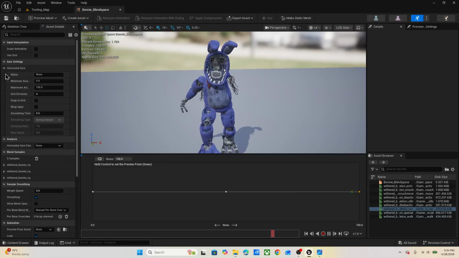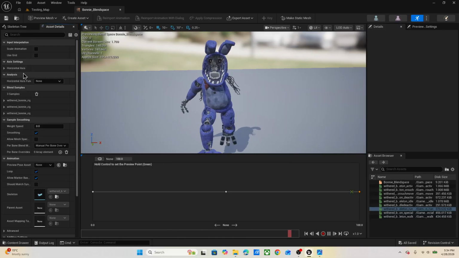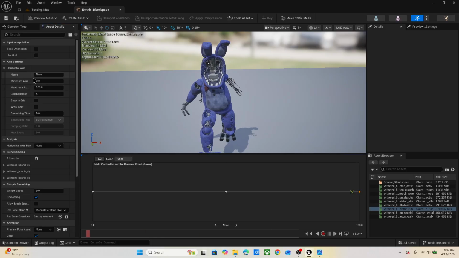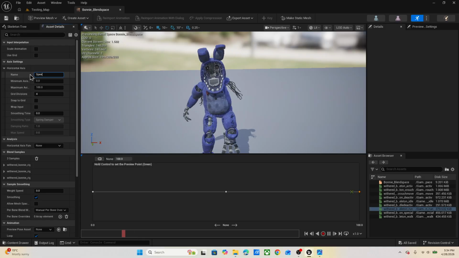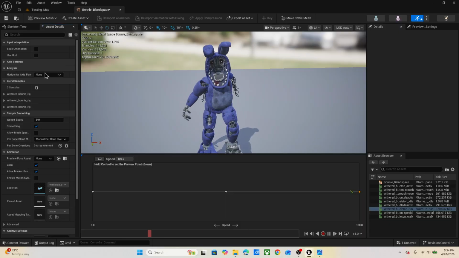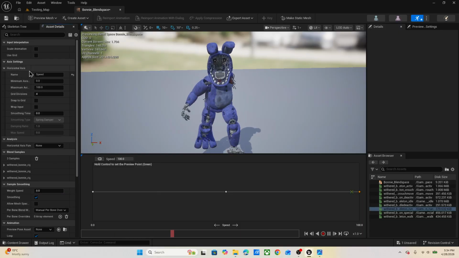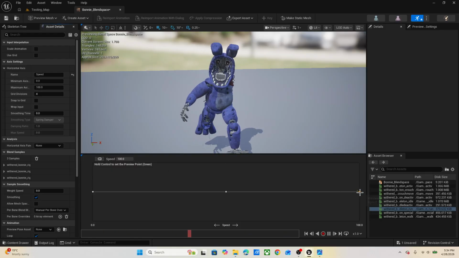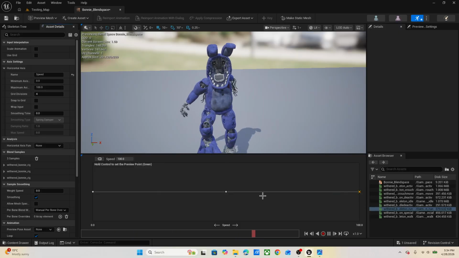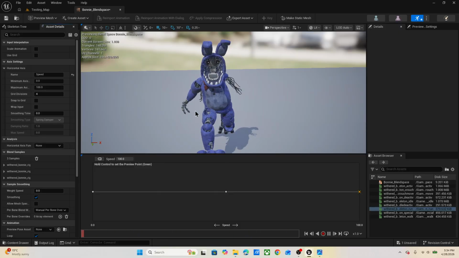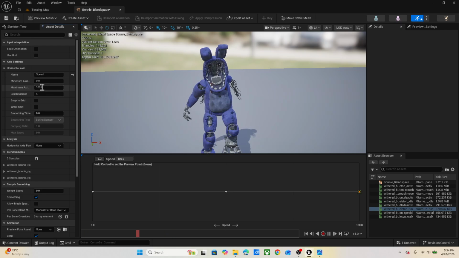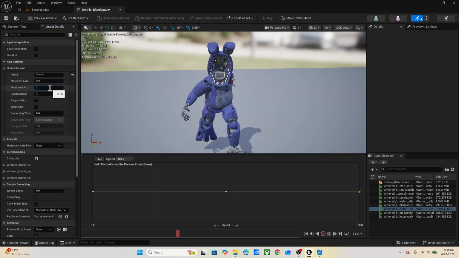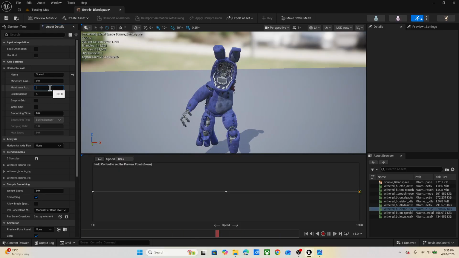Go to horizontal axis. It might be hidden for you, so just press that. And then make this speed. That's what it's called. And then over here, I don't really know how to explain it, but as you can see, speed right here, that's 100%. That's 100 centimeters per second. So if you're over that, he's going to be doing this animation. So on maximum axis, do whatever you want your maximum AI speed to be.